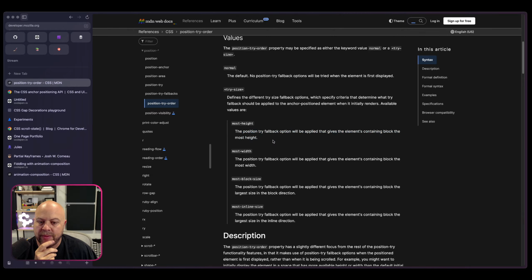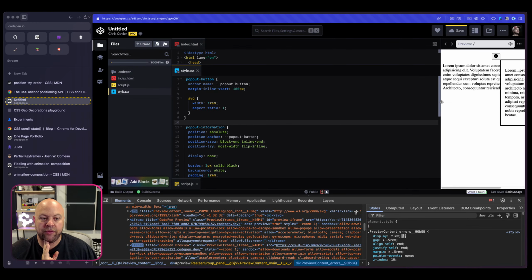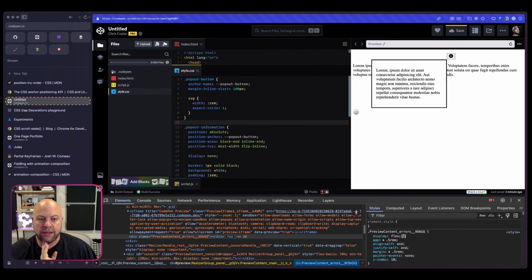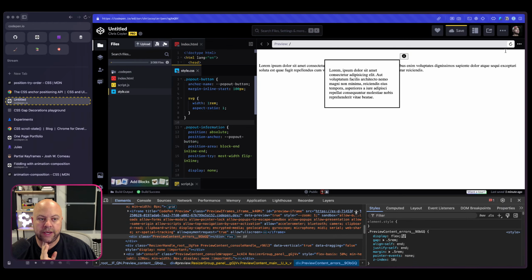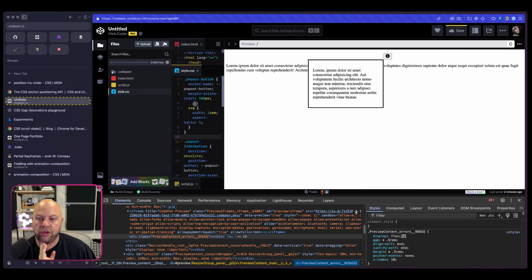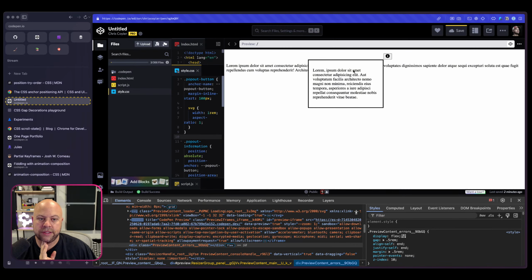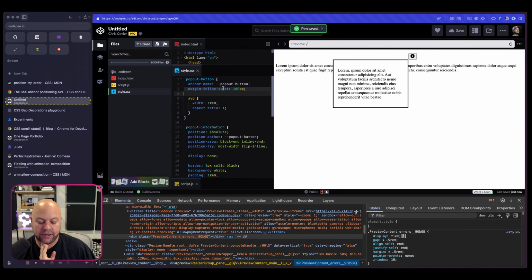Otherwise, it's one of these size things. The position try fallback will be applied that gives the element's containing block the most height or the most width. Oh, interesting. We kind of want most width, right? So instead of normal, we'd go most width. We want to flip inline. So we get the most width over here right now. But otherwise, it should still be on the right. It's not on the right. Even when we have loads of room, it still wants to open over there. Let's say we get rid of that margin at first, though.